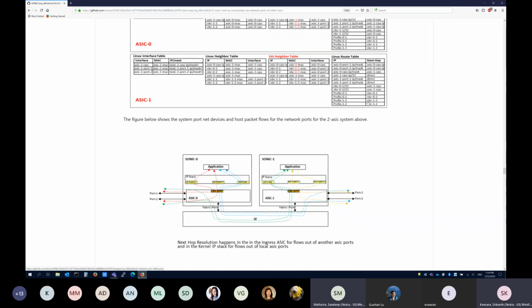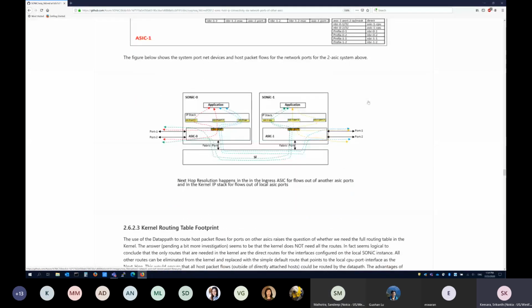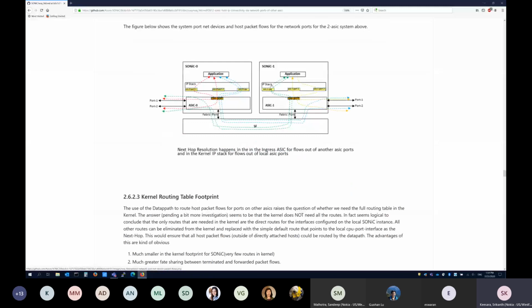Now, the packet flows themselves here, this is all the packets. If the packet is going out over your front panel port, it goes out with existing system port behavior. It will result to the net device of the front panel port, get injected and go out. It is not doing any lookups in the ASIC, right? Whereas if the packet is going over the front panel port of another ASIC or to the CPU of another ASIC, it goes through the full ingress pipeline and it gets routed out of there.